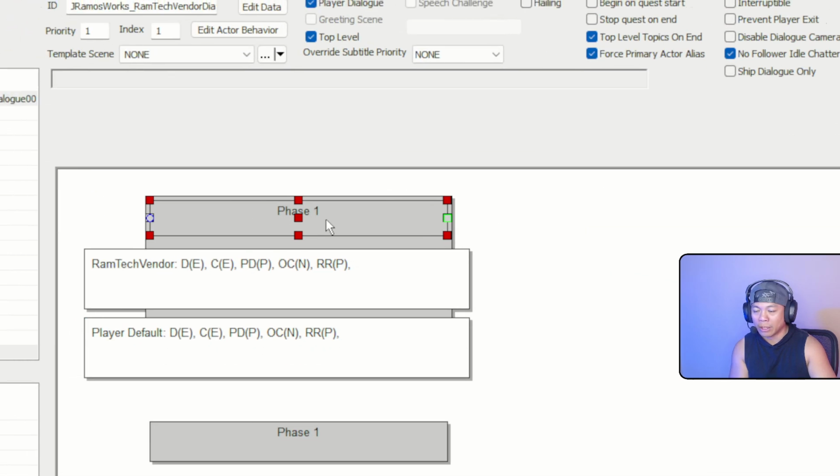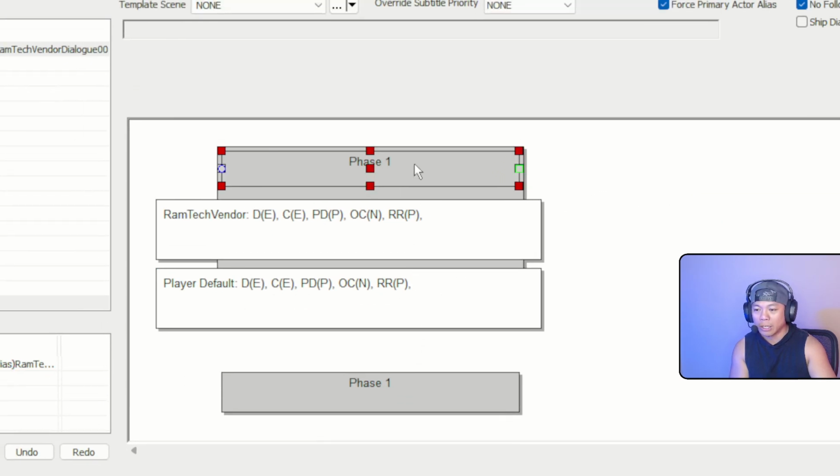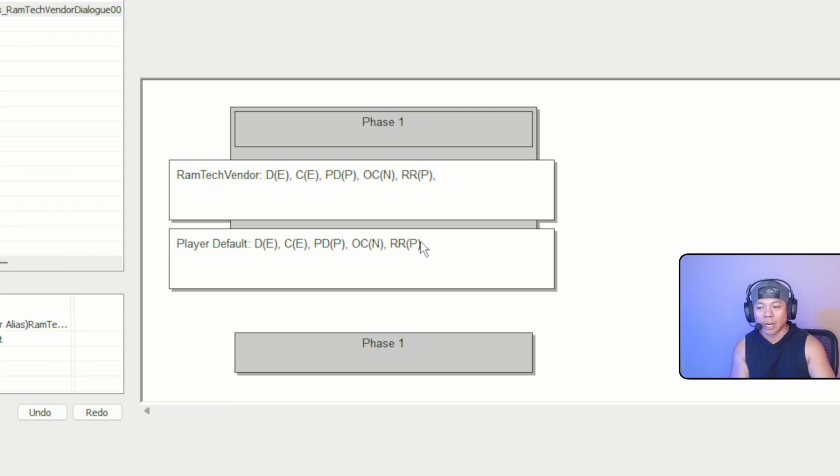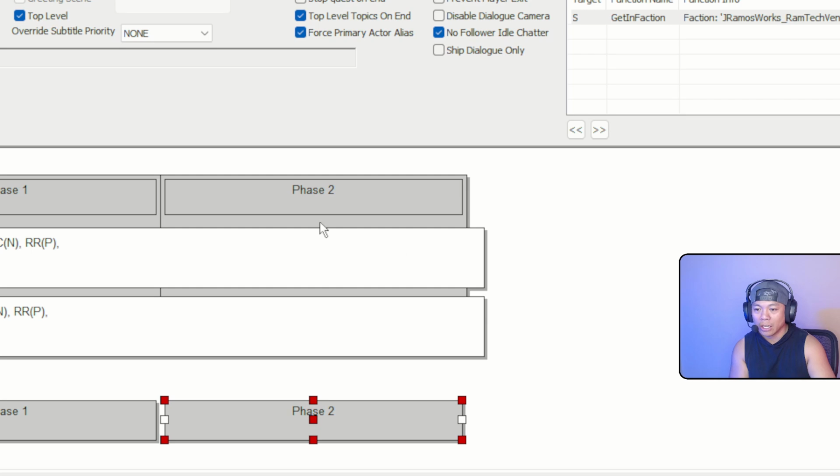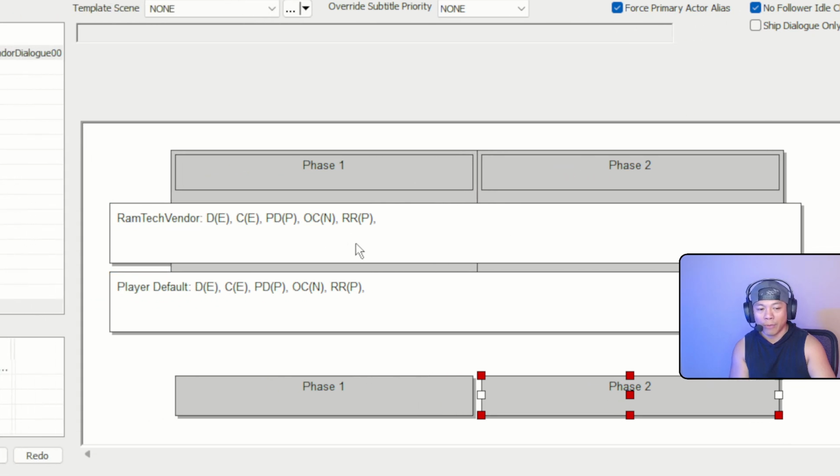Player default, and then phase 1. So this is phase 1. This is where I have the option to talk. That's how I'm setting it up. And then phase 2, we're going to add another phase at the end. This is the response from the vendor.